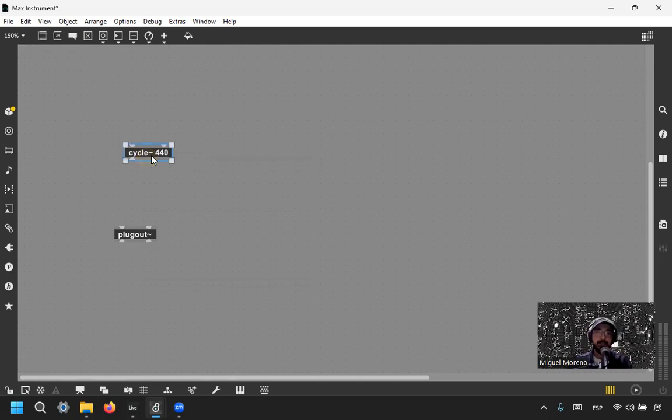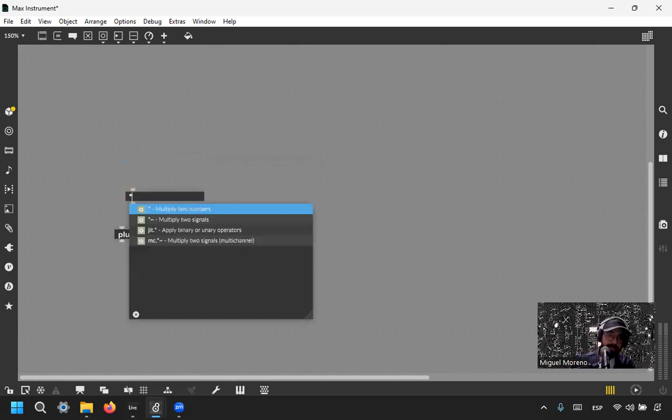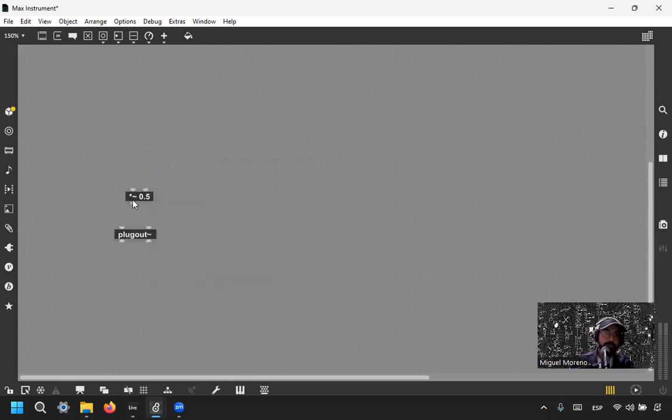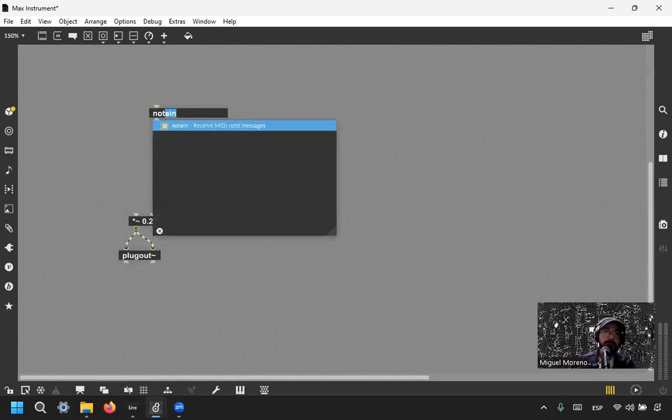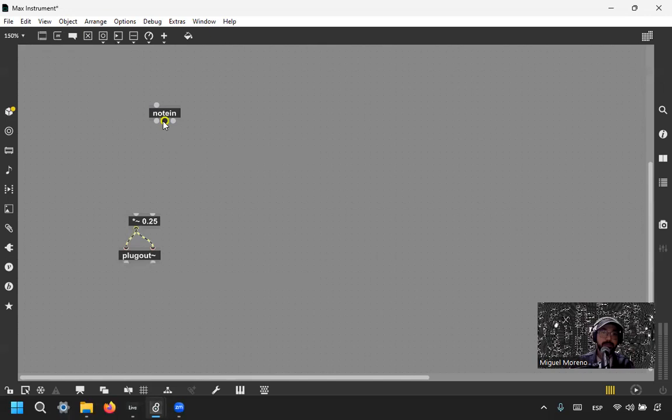Great. Okay, I'm going to multiply this output by 0.5, just so everything gets lowered 6 decibels. You know what? 0.25. That's 12 decibels. Okay, and now to use MIDI here, we need to use notein. And notein will receive MIDI note messages. So the first outlet is pitch, and the second is velocity, and the third is MIDI channel.